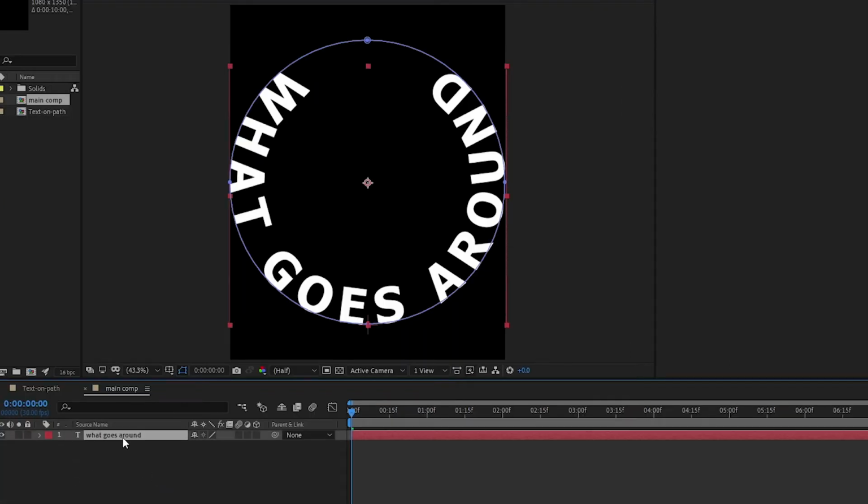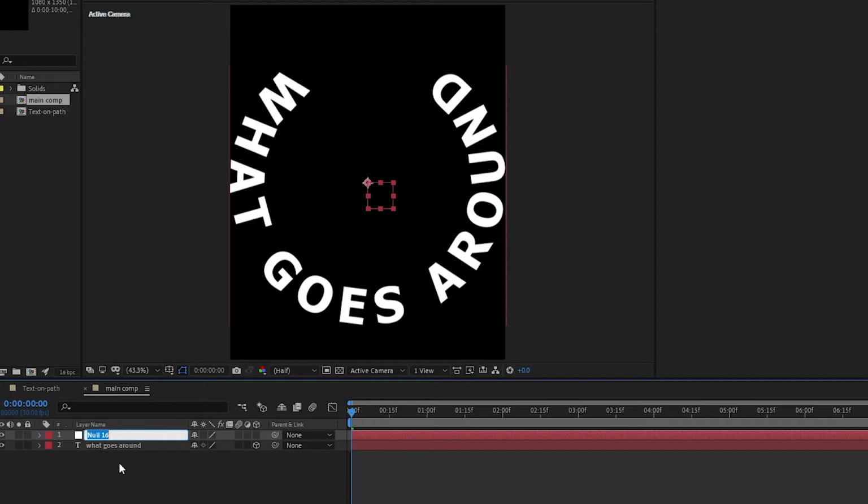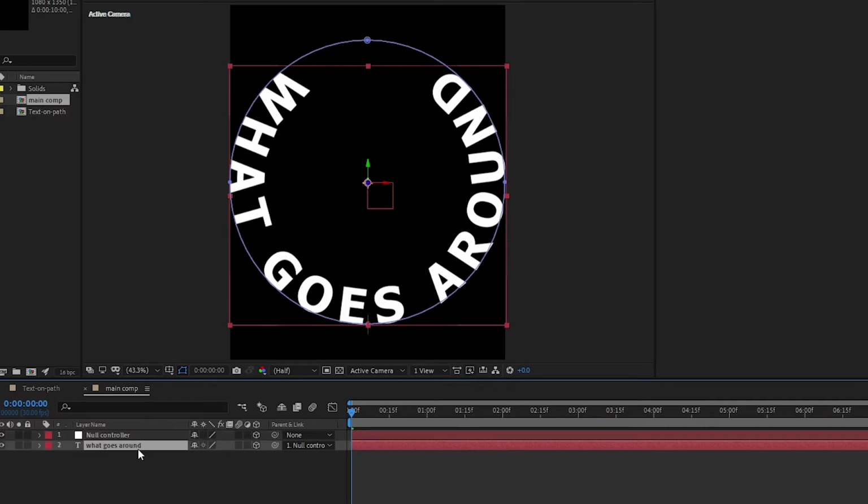Let's collapse this. We're gonna make this a 3D object as well as create a null object. Let's rename this now controller, and then make the now controller a 3D object as well. Let's parent this. Click on this pick whip and drag. I'm parenting from the text layer to the now controller. So whatever the now controller does will affect this text layer.